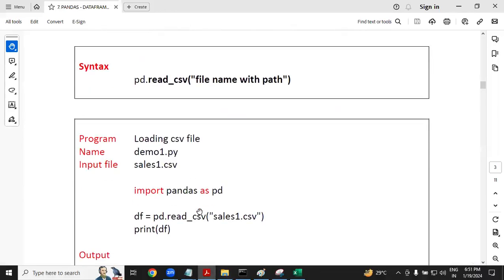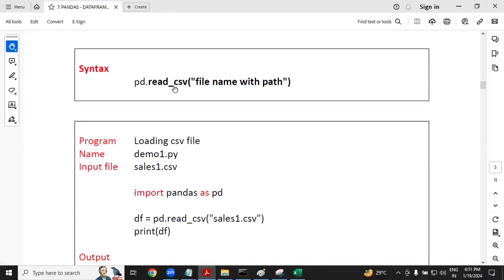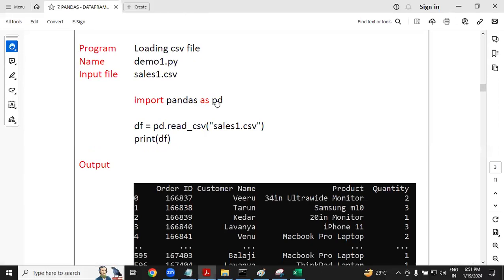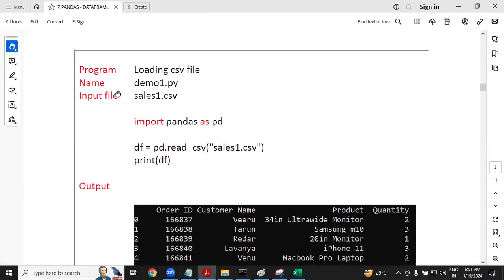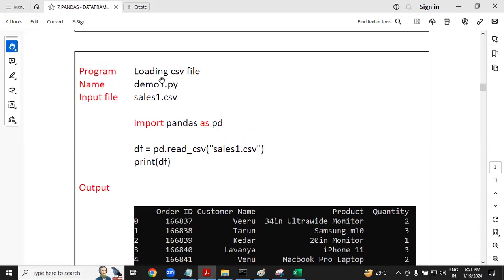Syntax: pd dot read underscore CSV, file name with the path actually. Import pandas as pd. df equals pd dot what exactly, sir? Here onwards program. The purpose of the program is what exactly? Loading the CSV file. What is the name? Demo1.py, name of the program actually. Input file sales1.csv. What is the input file?